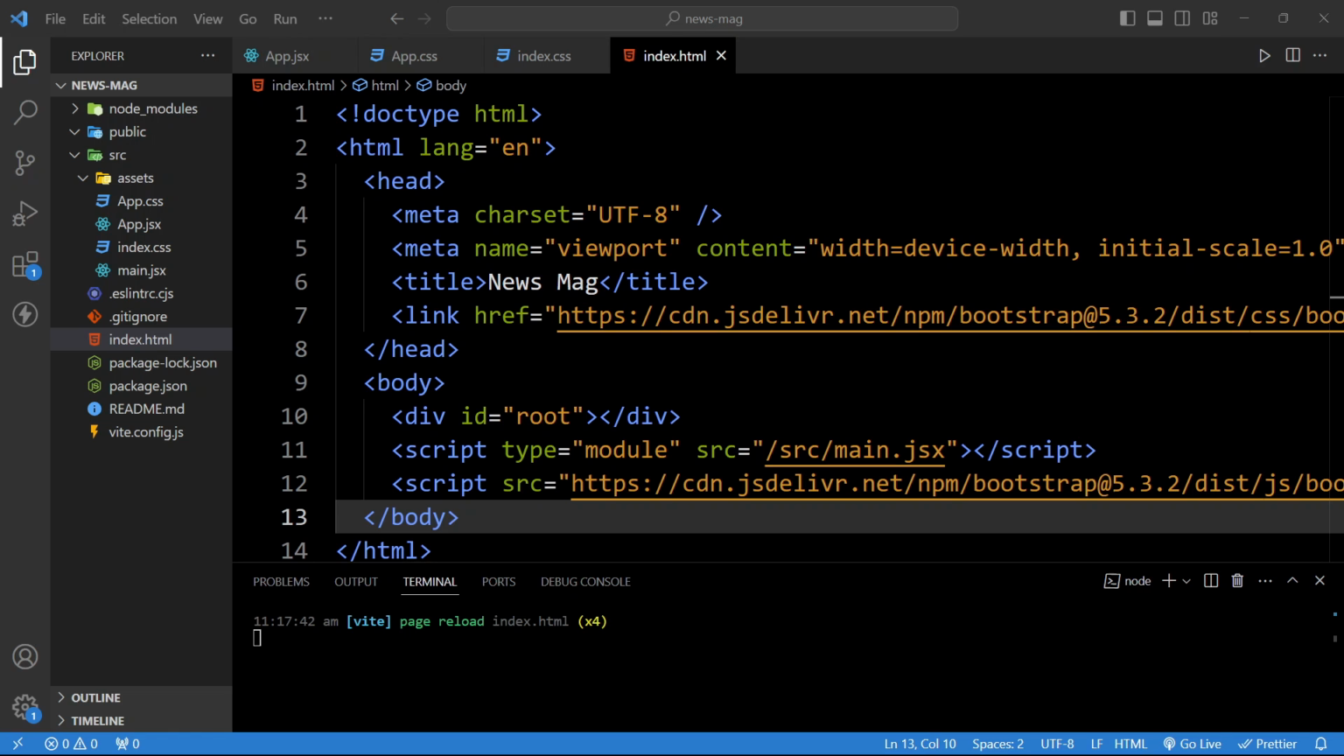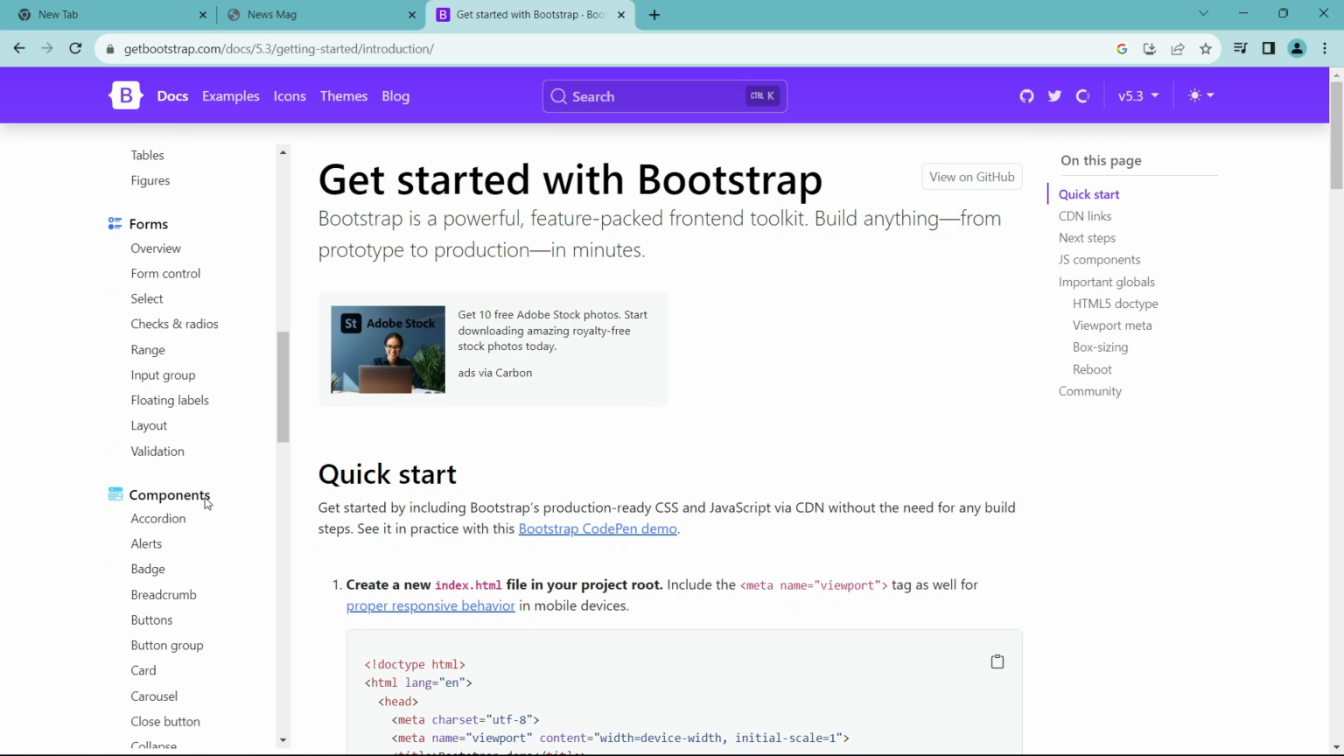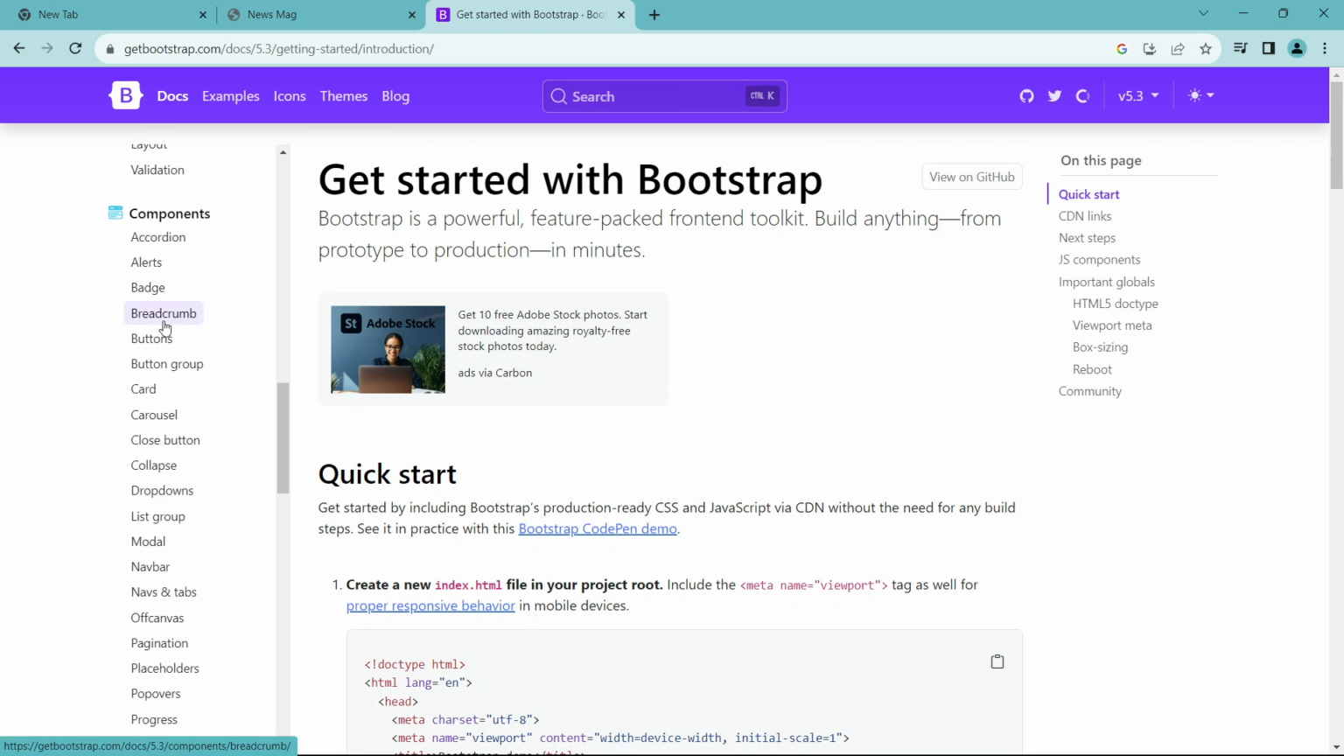Now we will see how to use Bootstrap in React.js. So first we will go to Bootstrap docs and here we have component section. And here we have many things like buttons, card, close button, dropdowns, list, modals, navbar. So if we want any component in our website, we just have to click on this component.